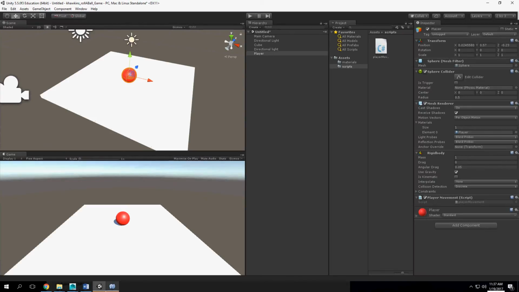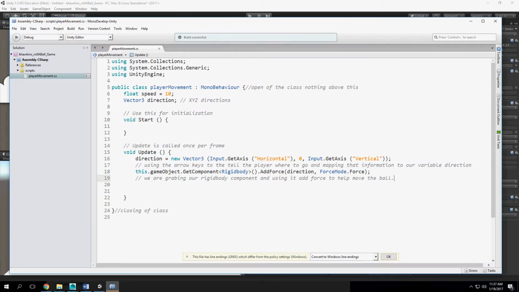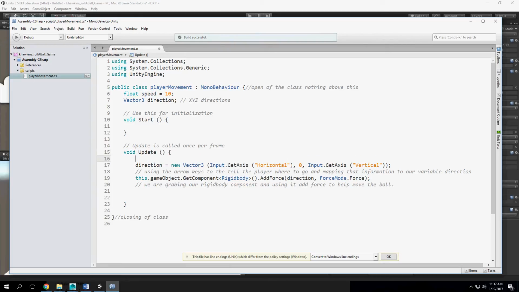So now what I'm going to do is add a little bit more to this. So we have this here, but we really don't have speed per se. We hit the arrow key, it adds force, and it's going to increase incrementally over time. But we're going to add a little bit more to this. So for this speed, I'm going to create a new float.